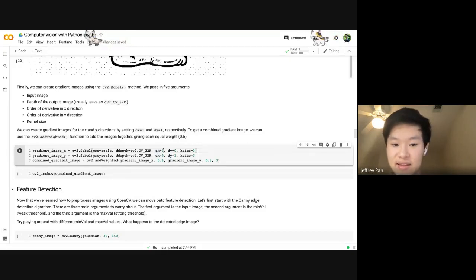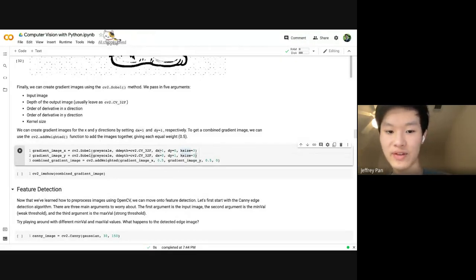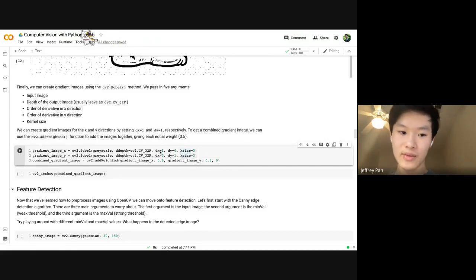Dx like these you either set to 1 or 0. So dx specifies the order of the derivative in the x direction. Dy is the order of the derivative in the y direction. We generally don't care; if you've taken some calculus, you know what orders are. Otherwise, don't worry about it.